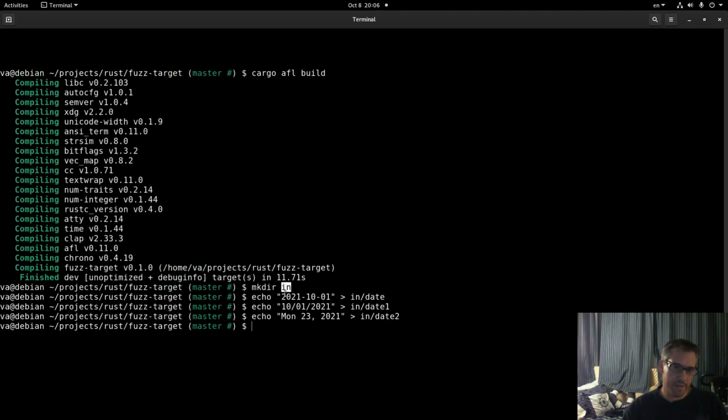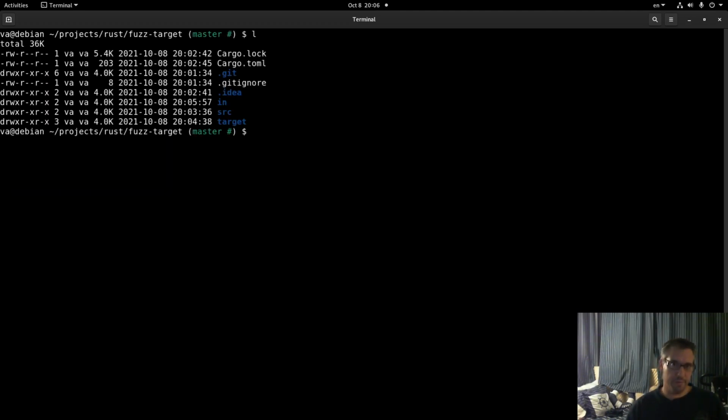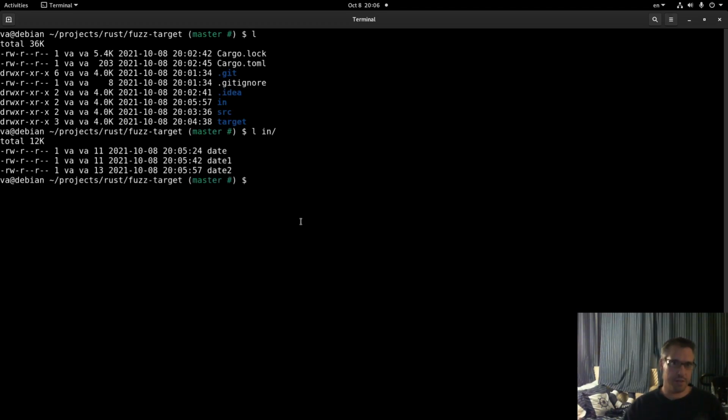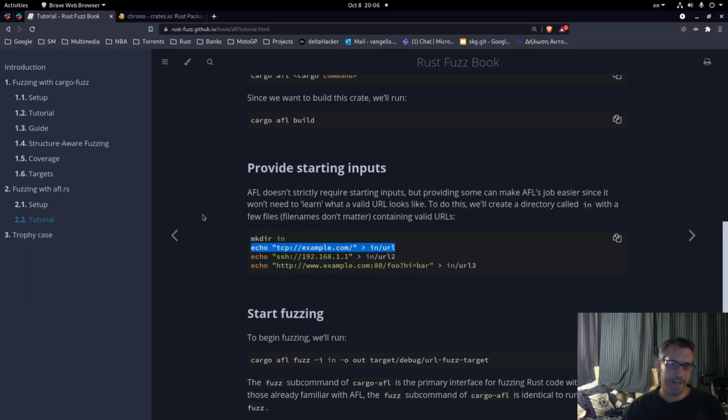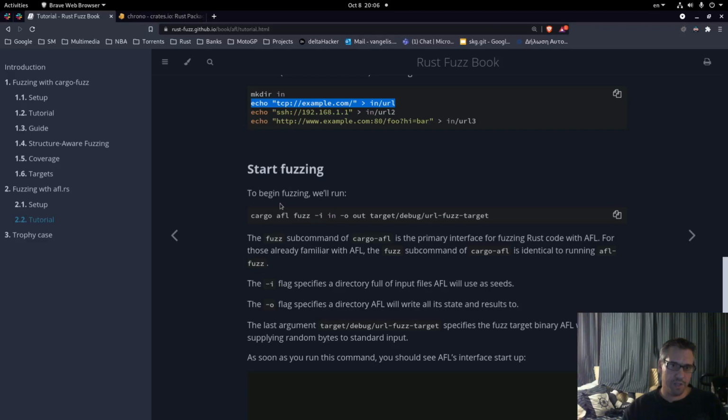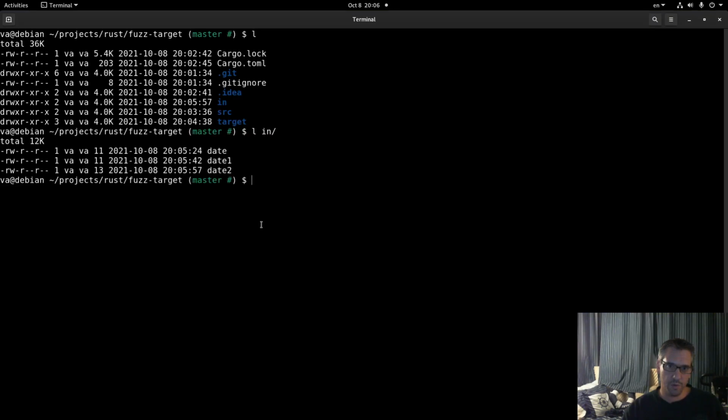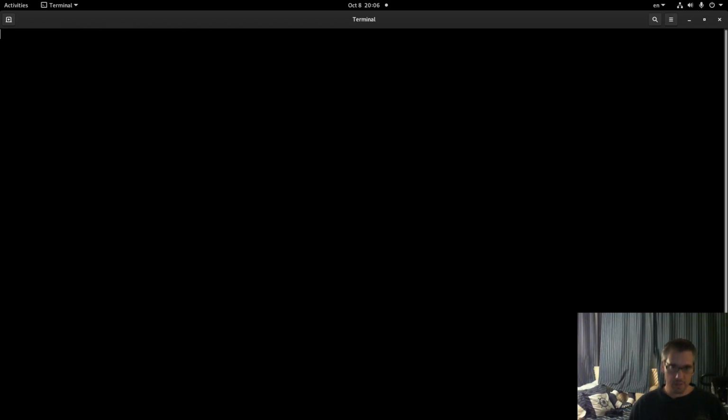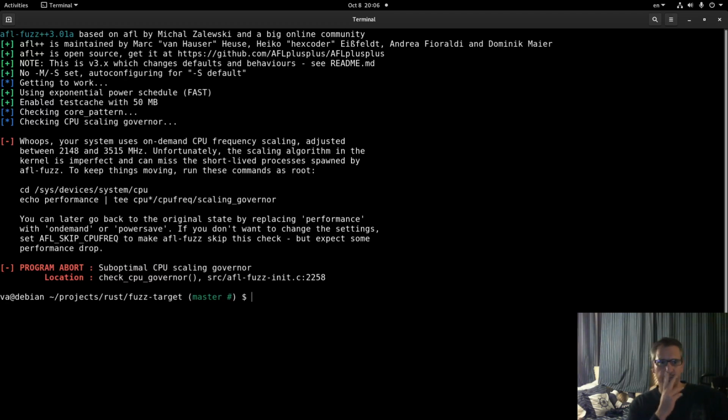We created an in directory and we provided some test cases. So if we check this, you will see that we have these three files. And then we start fuzzing. So what we have to do is copy this, paste, and say fuzz target because this is the name that we provided. So let's reset and let's start.